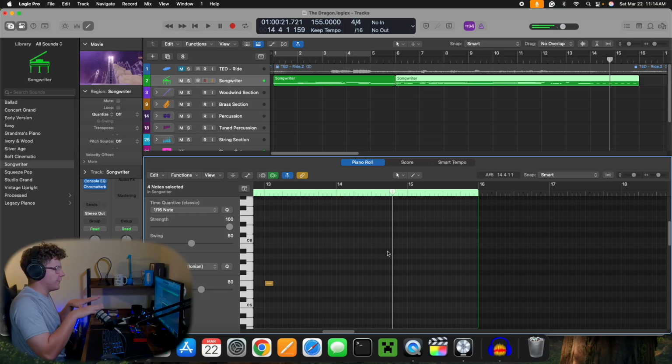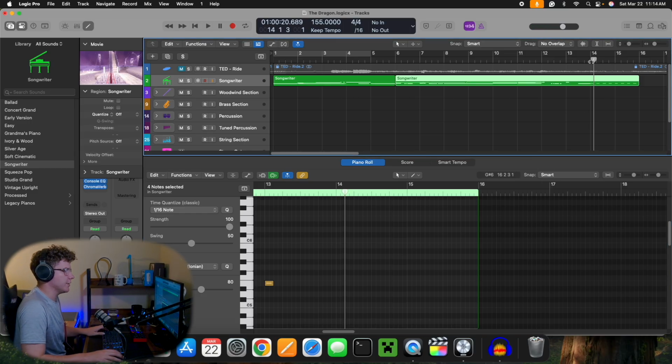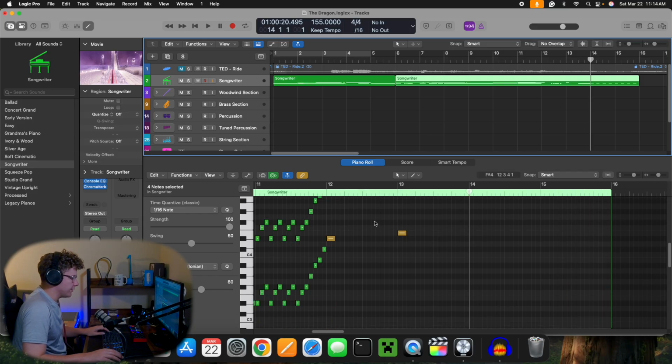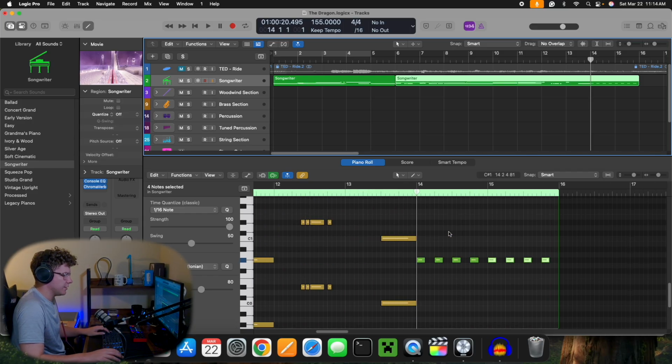now we found our home ground on a new key because we're about to start the next part of the ride. All right, so let's keep going here.